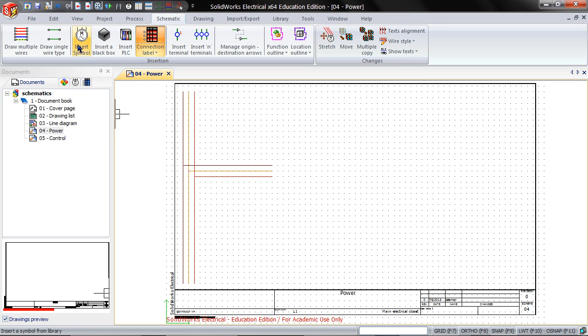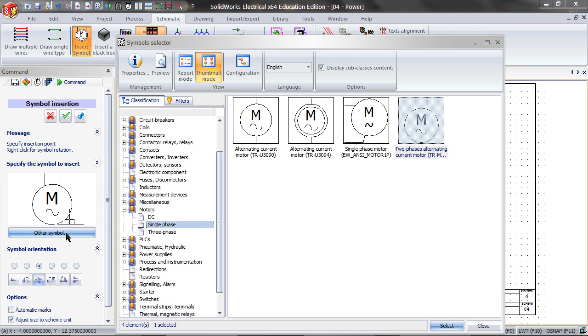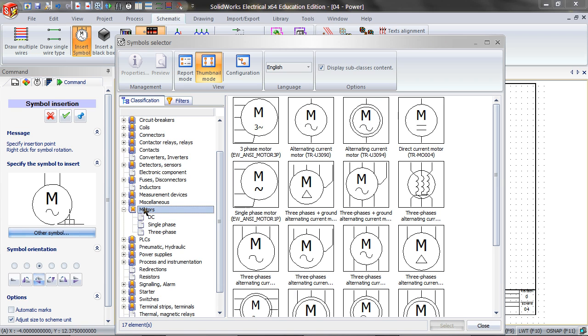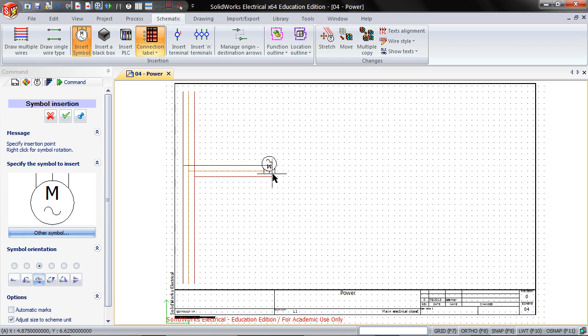Click on Insert Symbol, and pick the symbol. Click on Motors. Find the three-phase alternating current motor, and click Select. When you are inserting this into your drawing, you might have to rotate the symbol.